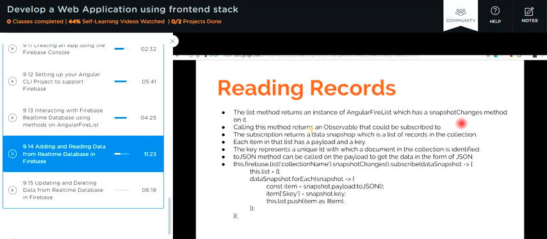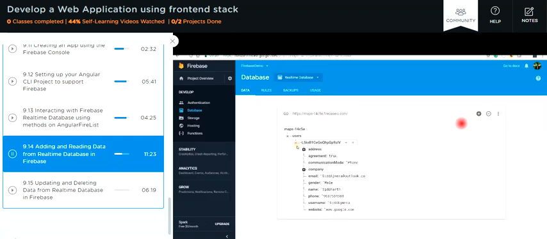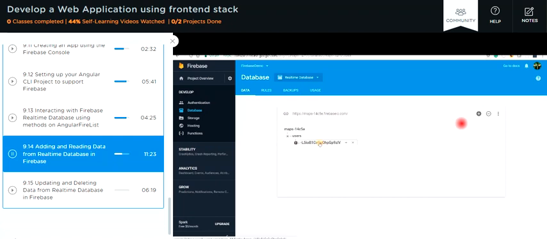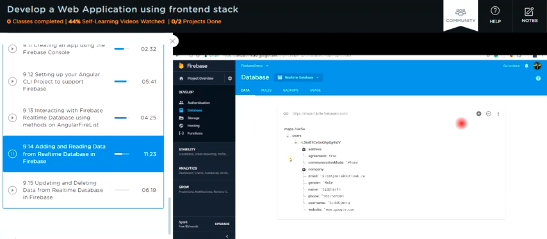On each record, we have a payload and a key. This payload is going to have a toJSON method on it. When we call that method, we get the JSON data for that particular list item. And then we have the key as well, which represents a unique identifier for a particular record. So for this record inside the users collection, this is going to be the key, and this is going to be the value of it.